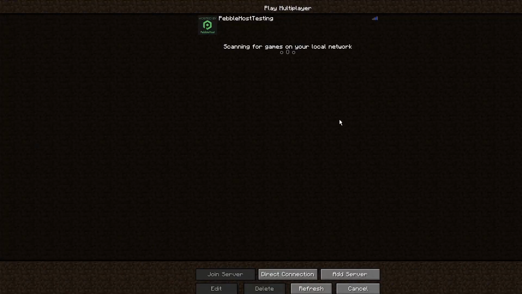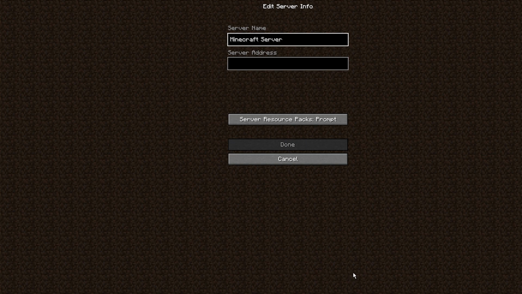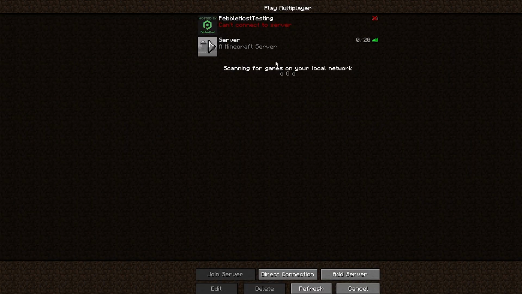So we want to go to multiplayer, add server. You can name it whatever you want. I'm just going to call it server. And when you're asked for the server address, you want to put localhost, and then colon 25565. You can then click done. And as you can see, we can go ahead and join the server.